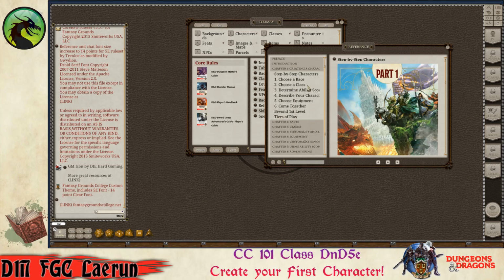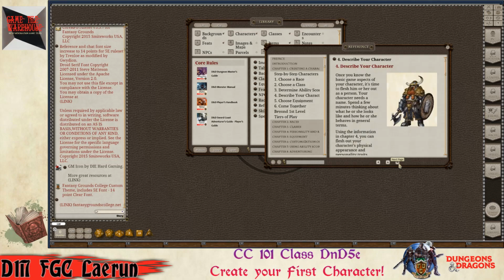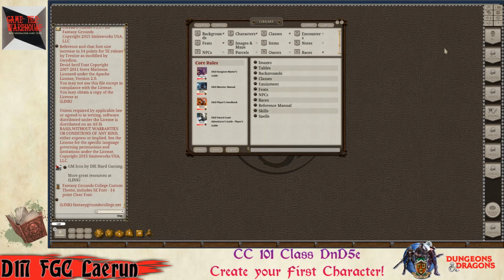So I'm going to go ahead and close this, but I did want you to see where the reference manual is. You have a search menu, and then you have page navigation with the arrows. Okay, so I'm going to close that.